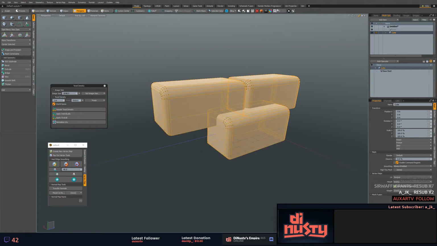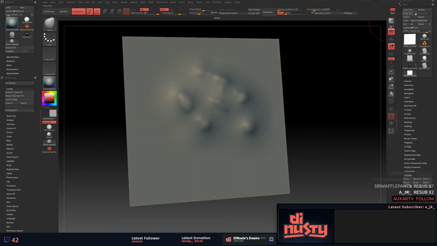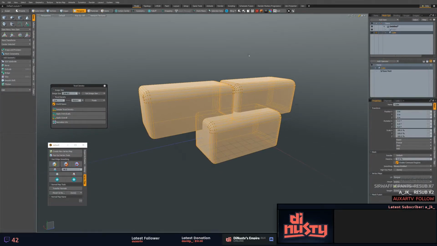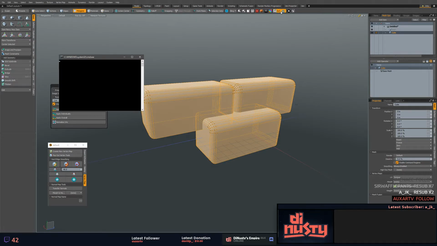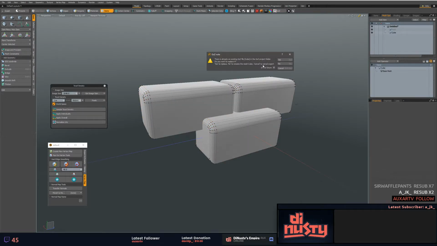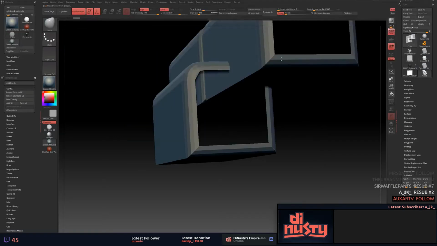So with this, all 3D packages have this now. If we're in ZBrush, you would go Z here. It is an application that communicates between 3D applications and ZBrush. So if I click this, we'll see. First time's the charm, right? Yeah, we'll replace the cube, sure.